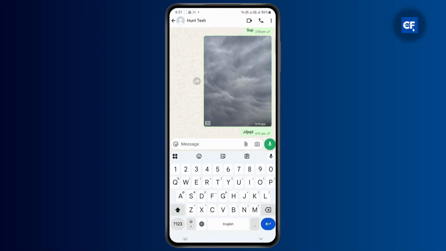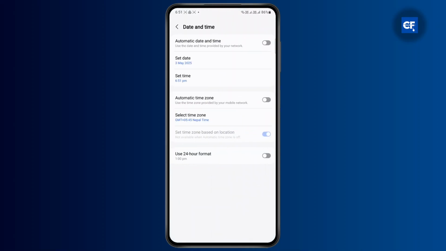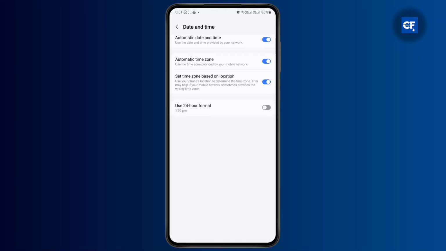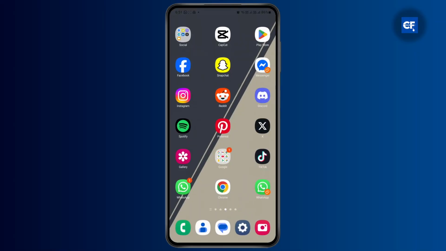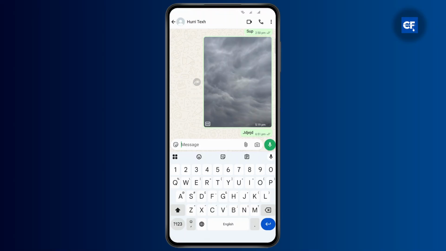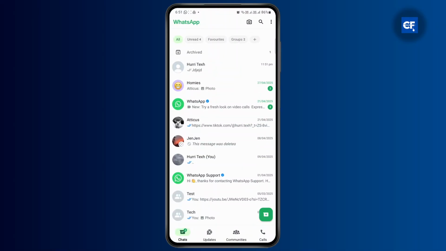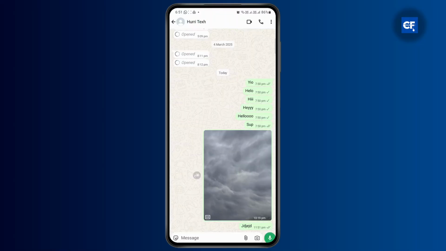But if I just go back and adjust my time to my current time settings, I'm able to change the date and time on my WhatsApp as well. So the time that I sent the message currently will now also be changed. So if I go back and refresh, the time is now changed to 11:51. It was 6:51 before. So that's pretty much it.